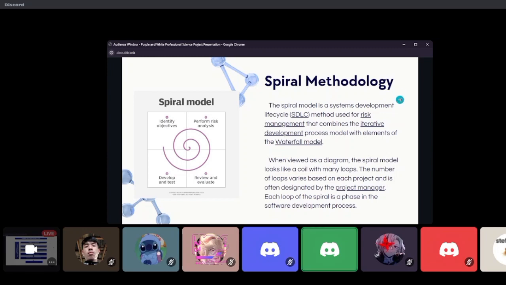When viewed as diagram, the spiral model looks like a coil with many loops. The number of loops varies based on each project and often designated by the project manager. Each loop of the spiral is a phase in the software development process. Next slide, please.